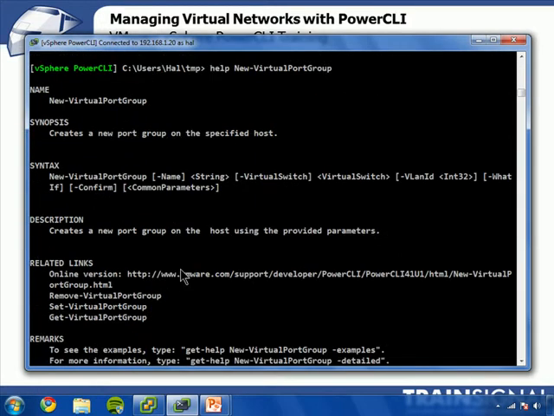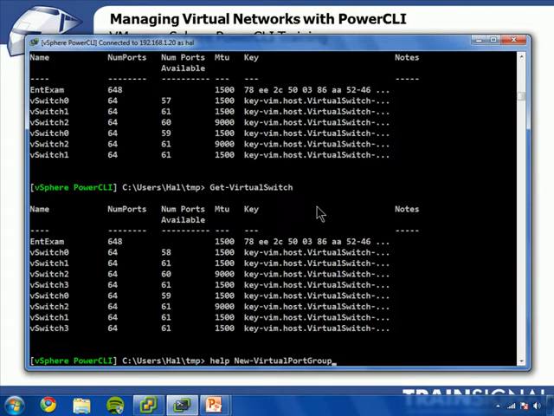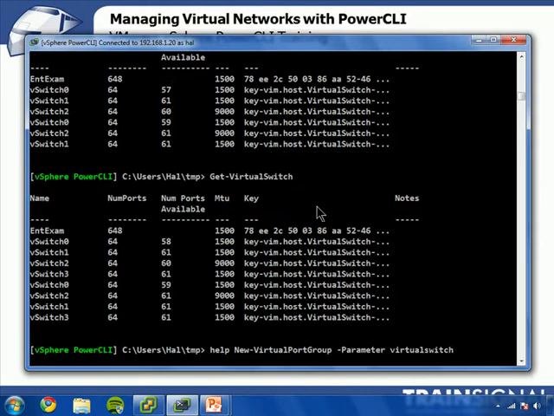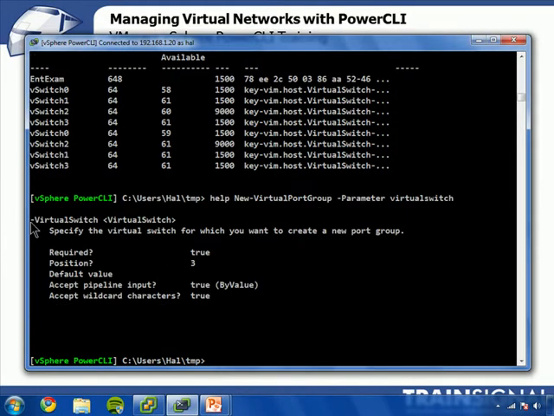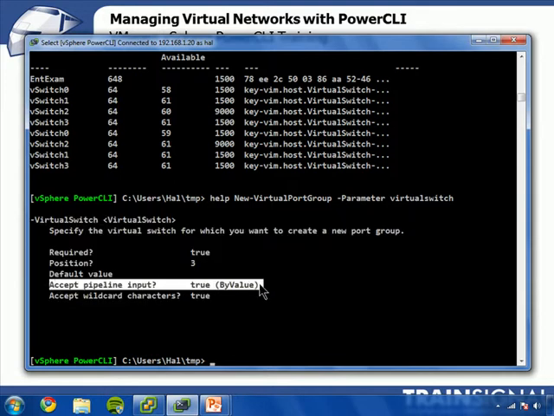New-VirtualPortGroup. What I need to do is figure out if I'm able to send things over the pipeline to this commandlet, because I don't know off the top of my head. So I should probably check that out. I'm going to go to the full listing of New-VirtualPortGroup. Actually, what I can do is parameters, and let's say virtual switch. Okay, so this is just an extract out of the help file, and the answer to the question is, yes, it does accept pipeline output, or input rather.